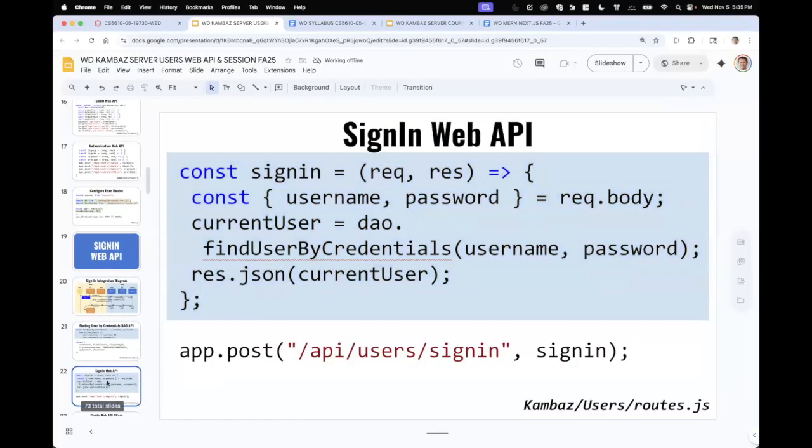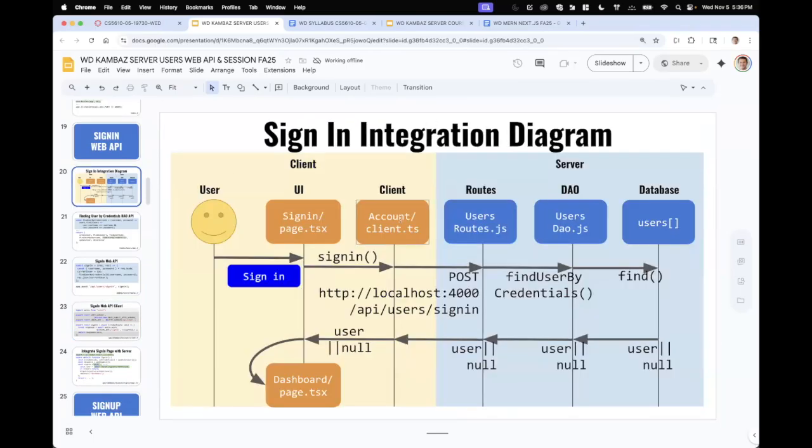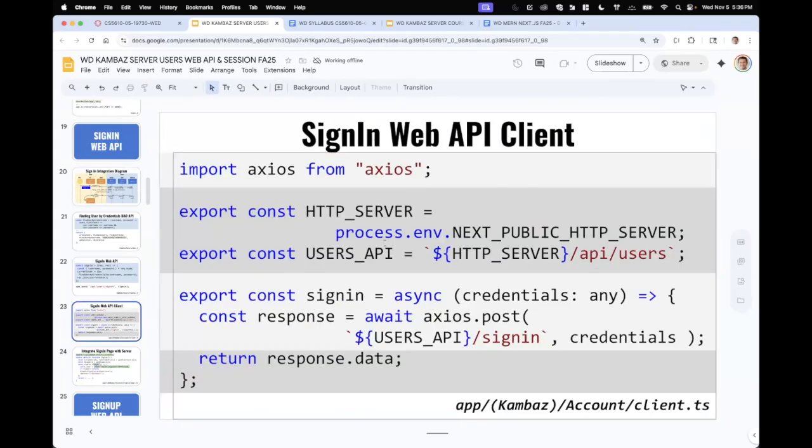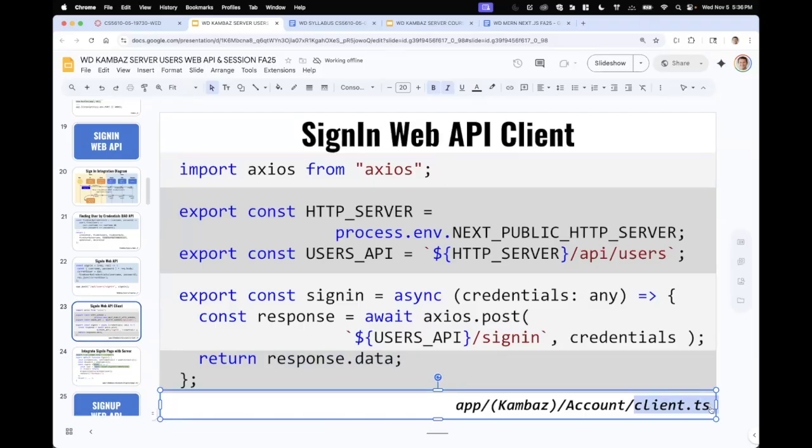Now the browser needs to be able to send this request, this post, and we'll do that from our account client.ts here. This one, account client.ts, which is going to use the Axios library to send a request to the user's API. It's going to send a post that is going to include in the body the credentials, the username and password. And when it comes back, we'll respond with data which should be the user object or null. Okay. So let's create the client file.